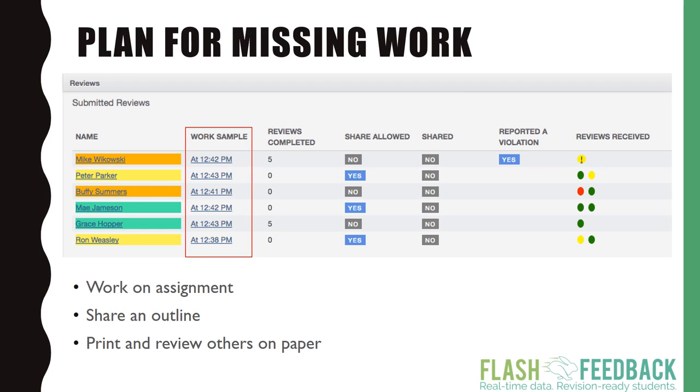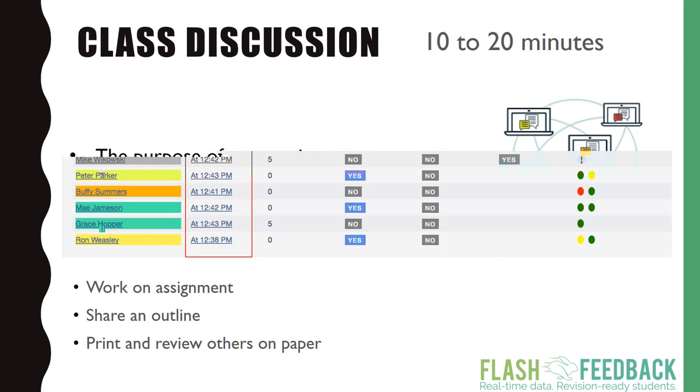And here's a few ways that you may choose to accommodate these students. They include asking them to work on their assignment and missing the review, asking them to share an outline as a work sample, or printing a few work samples from the teacher dashboard for them to review on paper.